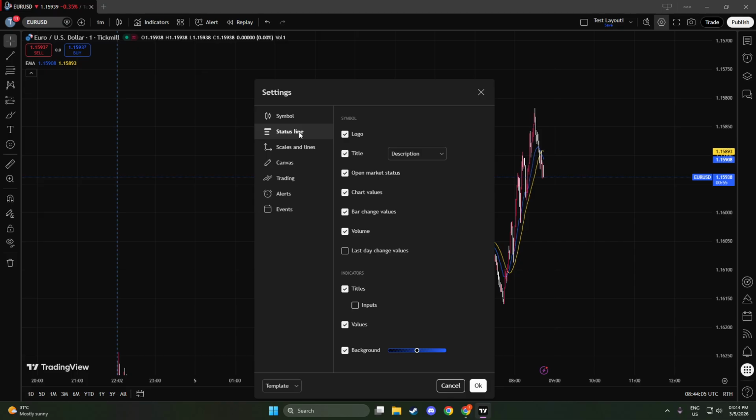Uncheck indicator titles. The moment you do, the names of your indicators will disappear from the status line and from the top of their respective panes. Your indicators remain fully active. You're simply hiding their labels so they don't take up space.